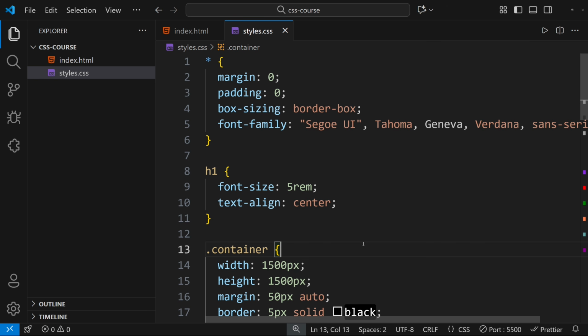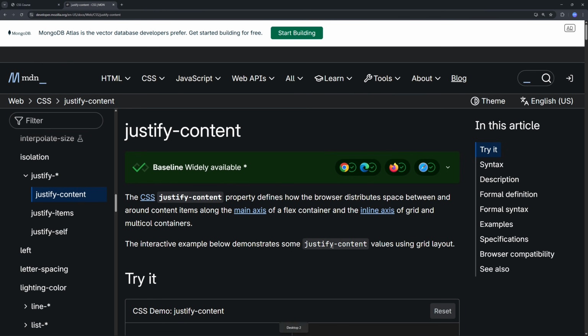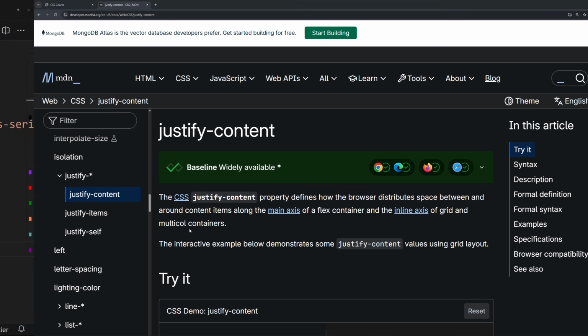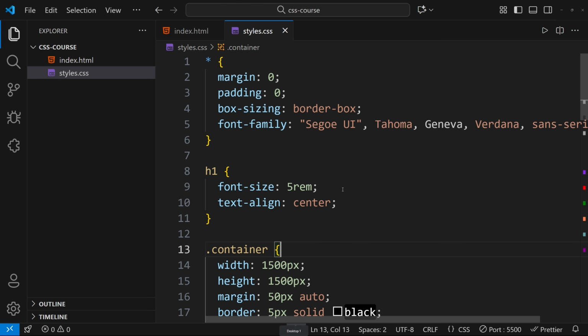Hi, welcome back. In this video, we will be learning about the justify content CSS property. So let's go to the documentation. The justify content CSS property defines how the browser distributes space between and around content items along the main axis of a flex container and inline axis of grid and multi-column containers. Okay, so let's go to our code editor and see.